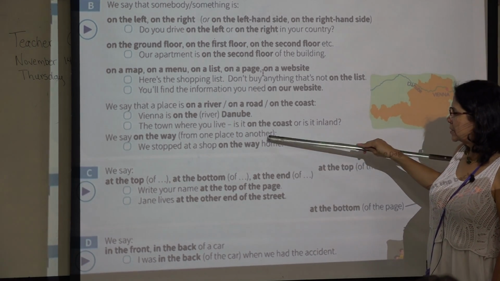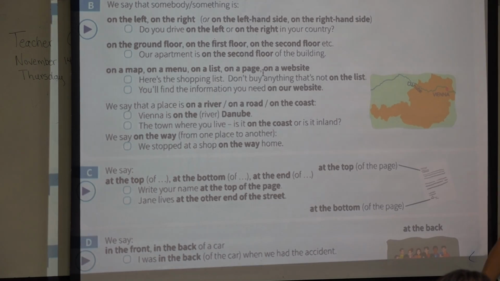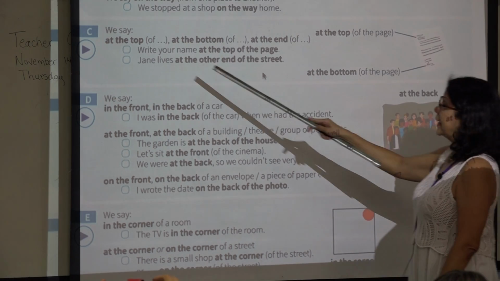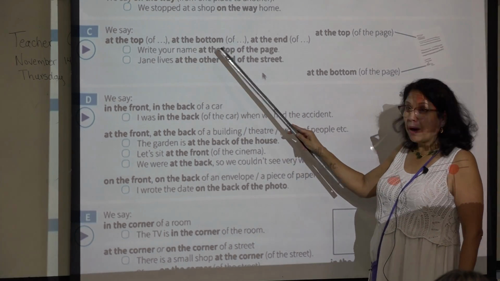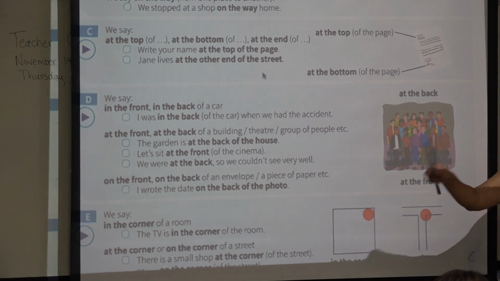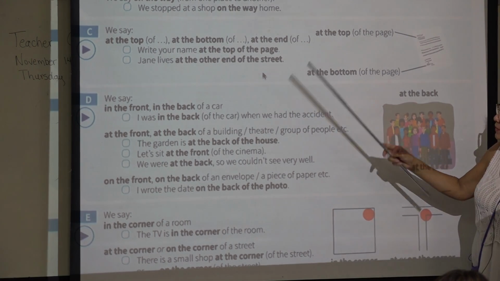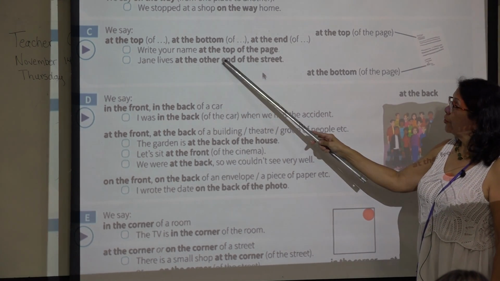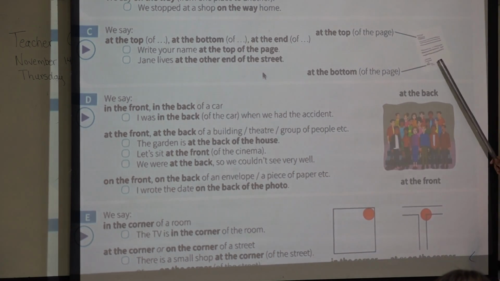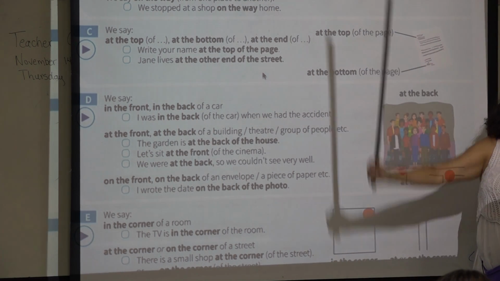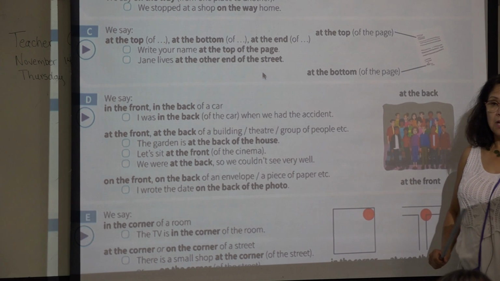Where were we? We stopped on the way home. Now this one, we say at the top of, at the bottom of. So at the top of the page, you will find the number. At the bottom of the page, you will find something else. Or at the end of, or at the other end of the street. At the bottom, at the top. Teacher can use at the top of the mountain. Yes, you use at the top of the mountain.